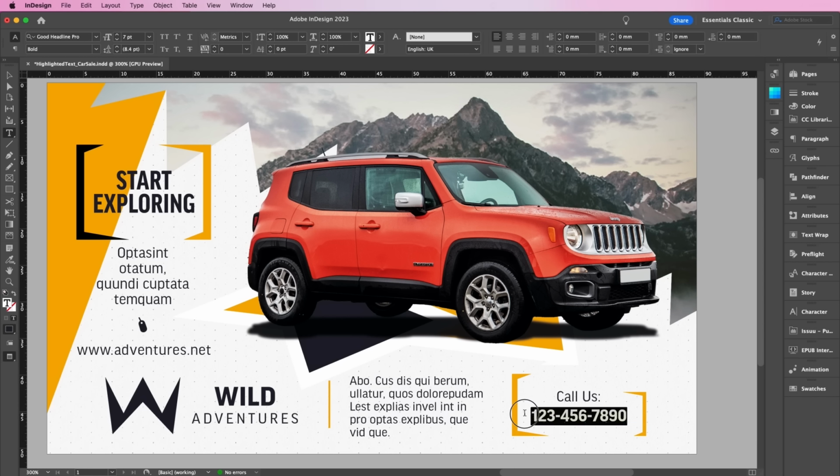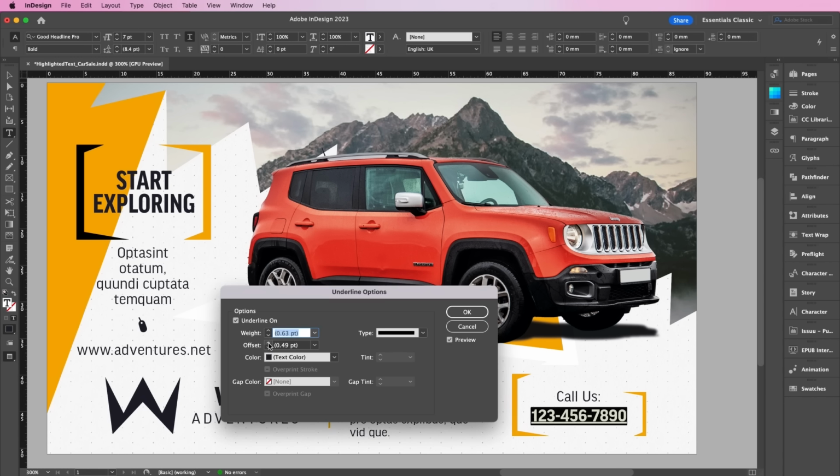So an easier method is just to highlight your number and click option and also the underline. It brings up underline options, and here you can offset where you want the underline to be. So I've increased the weight so that it covers the entirety of the phone number, and I'll change the color to yellow.